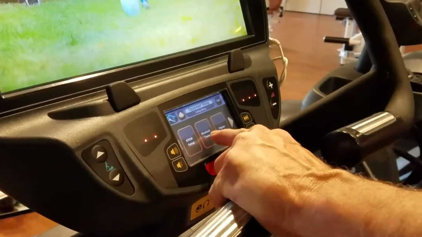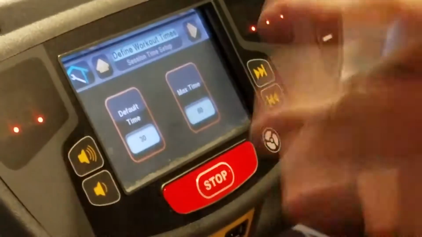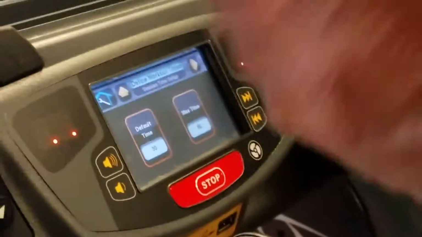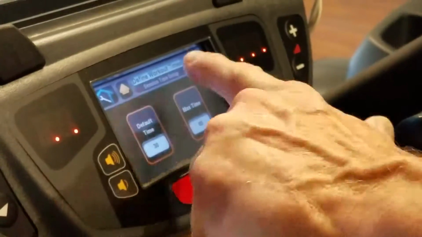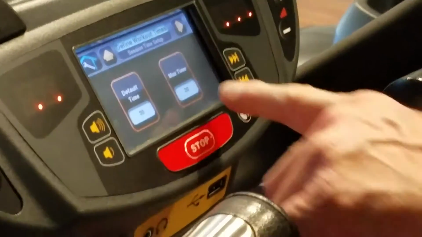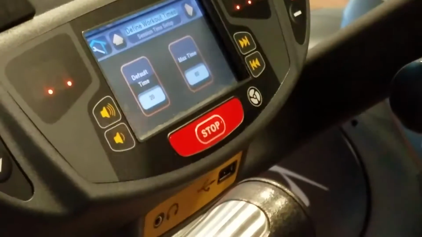All your times and workout times will come up in this screen right here. Your default and your max times. This is basically a club configuration, and a lot of people ask about what we would call marathon mode, which would be turning this off. The max time, then there's no max. And it can be 20, 40, 30, or 60, and then the default will go 20 up to 60 as well.